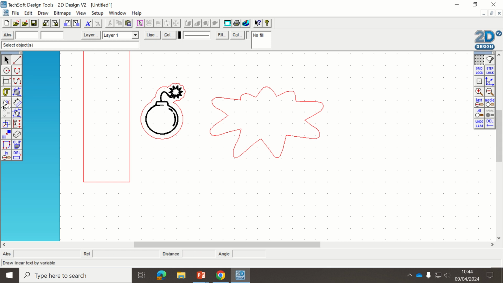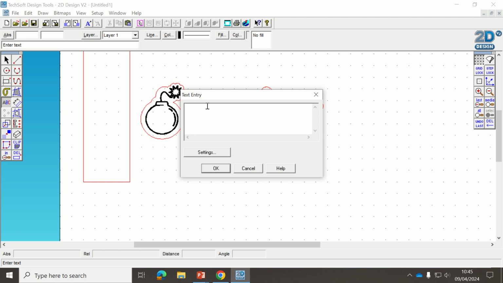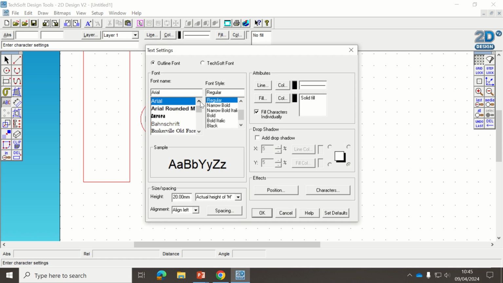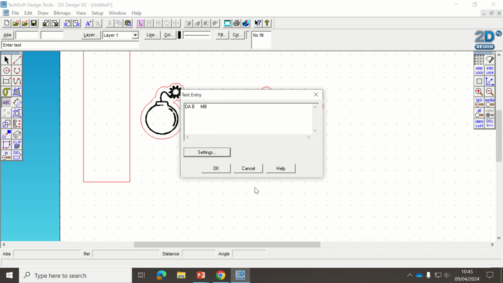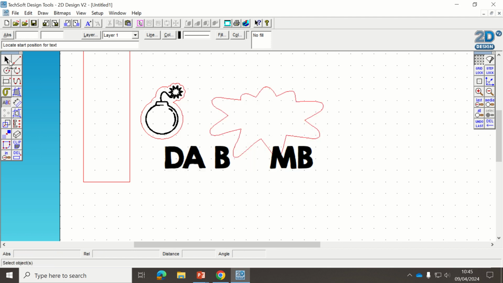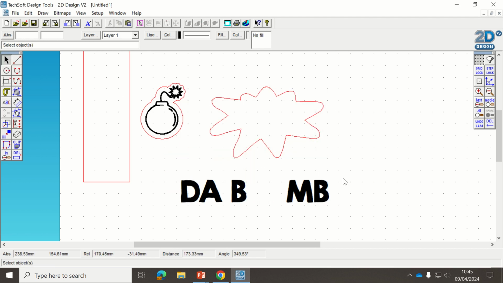But I also want to add some text, so I want it to say Da Bomb. So I'm going to click ABC tool, click there, and type in Da, and put a space because I want the bomb to be the O, and I'm going to do it like that. Now if I click settings, I can change all the fonts. I'm going to go for a certain font that I always use, this one. I could change it to thick, bold, irregular, whatever you wish it to be, and I'm going to click OK. I'm going to click OK again, and your font will appear like so.